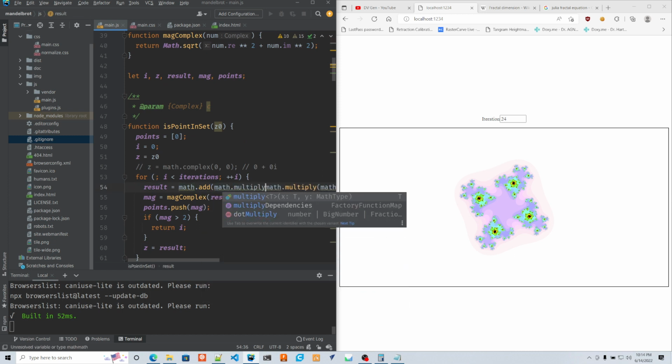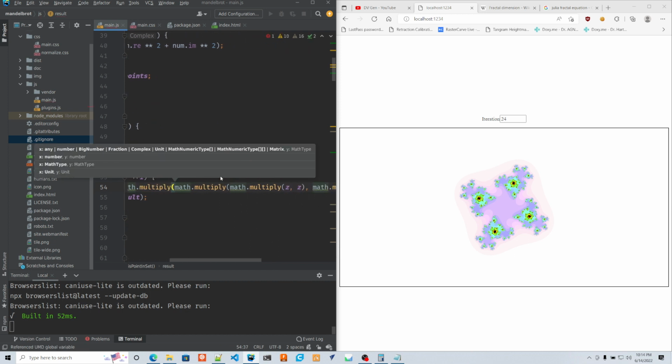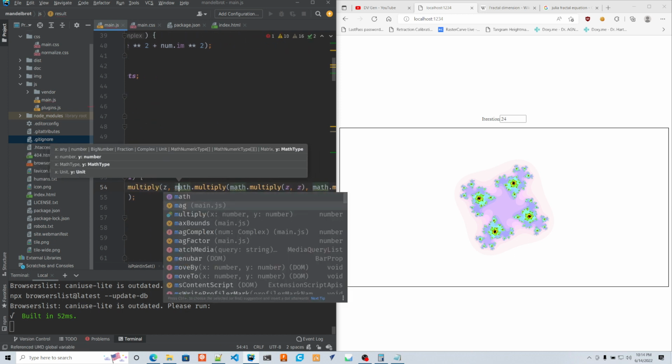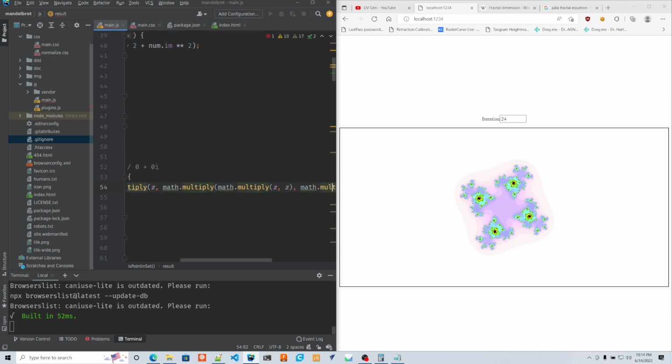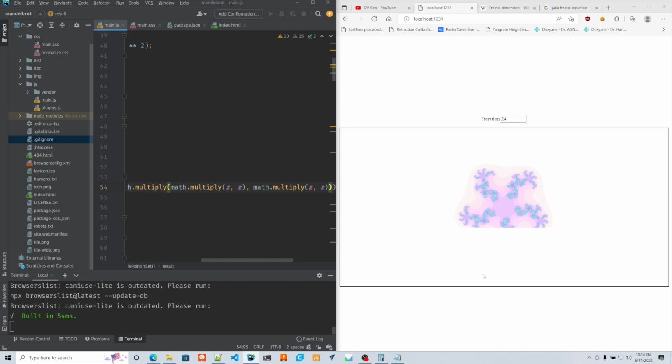Let's try math.multiply. What happens if I add another power to it? z comma all these other z's here. Oh gosh, this is like a giant z chain and it's really hurting my brain. Whoa! Look, I raised it to the power of 5 and it became 5-way symmetrical. What is this thing?